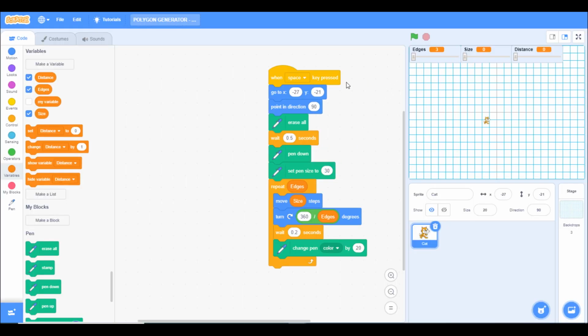Now quickly we can run this, and make sure you also set the pen size to something less than 15, because 30 is too much. Then I'm going to set the edges to pentagon, and make the size 70. Okay, the size of every line is going to be 70. Let's press space now.